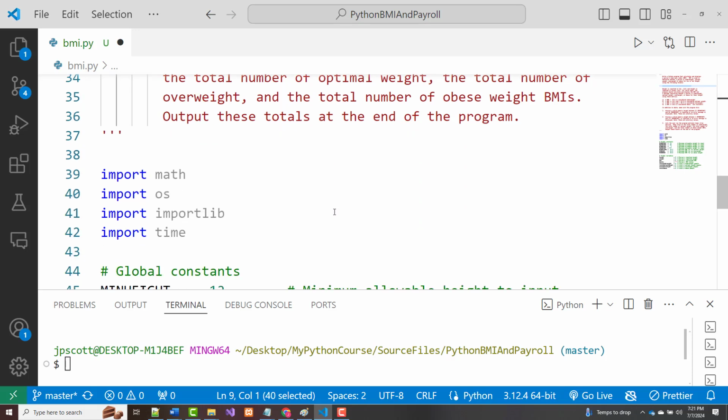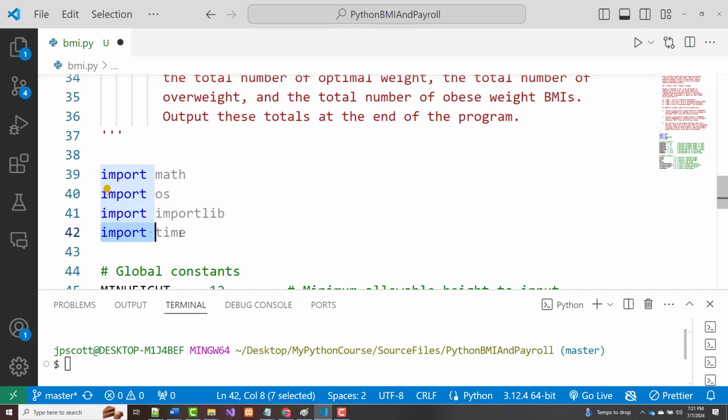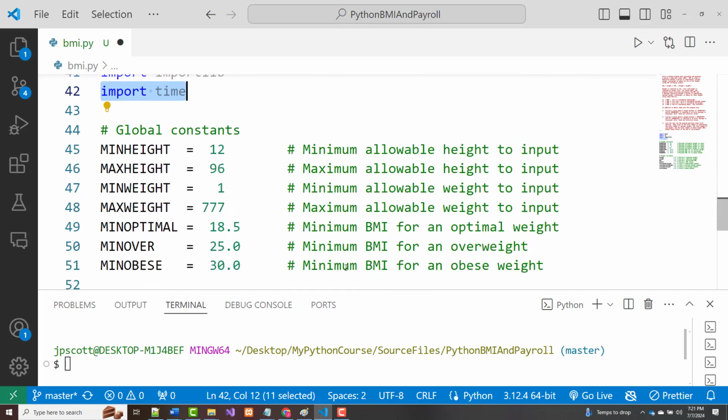All right, I've added some stuff in here, and this might end up changing over time. We've got math in here. This OS is going to allow us to clear the screen. The importlib, I don't remember why I put it in, but we'll get back to it. Time should allow me to set a timer in the program. All right. Now, here are the constants that I used. I want to quickly explain them.